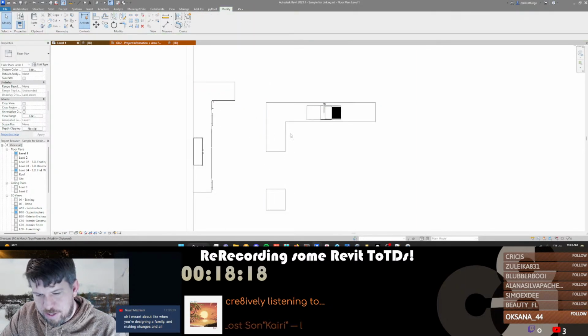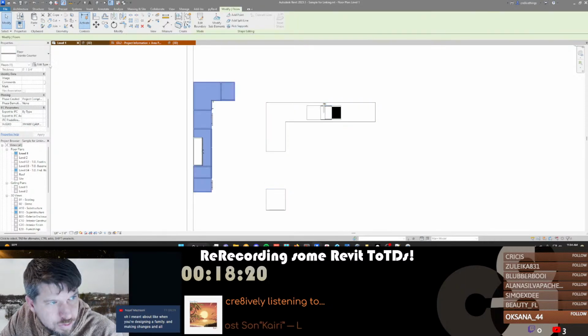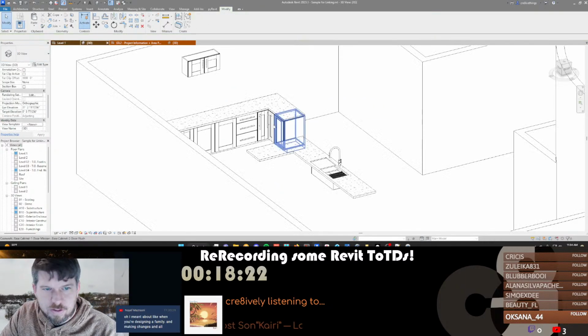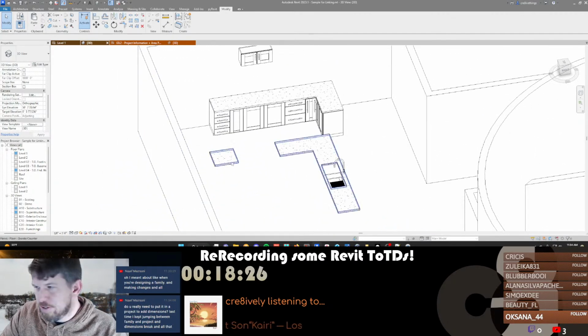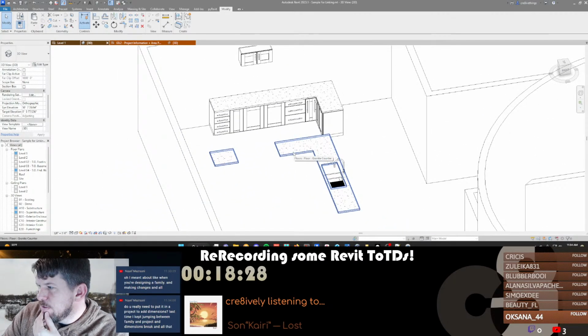Oh, did not mean to do that. Let's try that again. So this should be granite countertop now. So okay, so you can see here that, and we'll get there eventually. This will all probably go into. Do you really need to put it in a project to add dimensions? Last time I kept jumping between family.